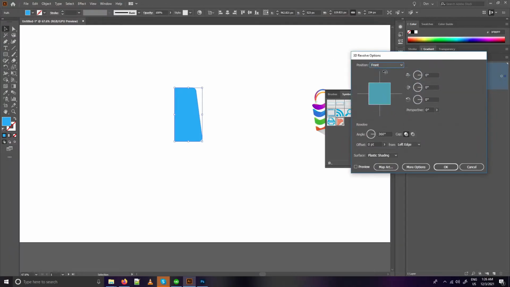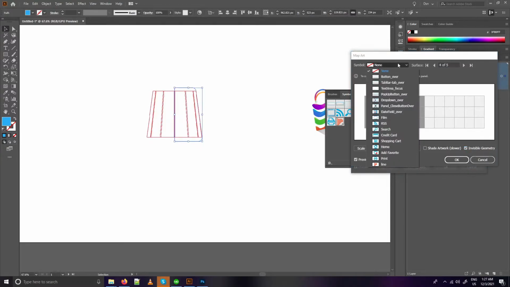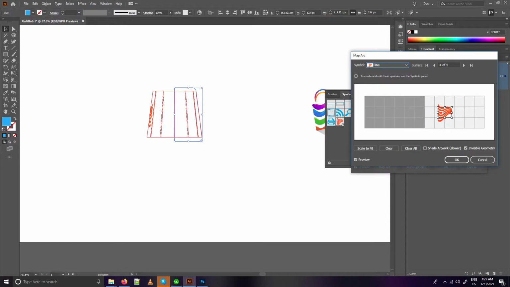Change position to front and click on preview. Now click on the map art and find the front surface. Click on this next surface arrow to change it. So fourth is the one which we are looking for. Now click on the invisible geometry and add our line shapes which we created earlier. Move it on the right side. This is the front of the bag where we have to place our artwork.